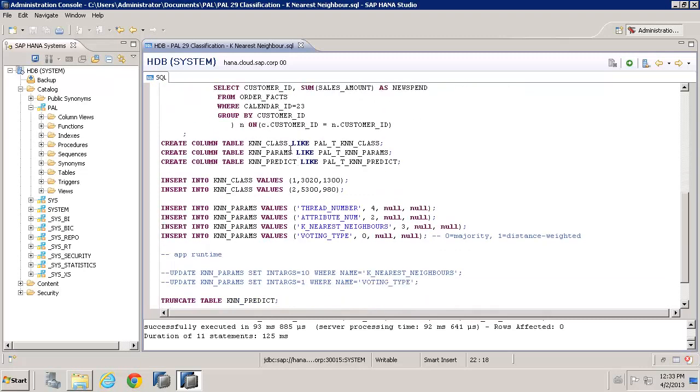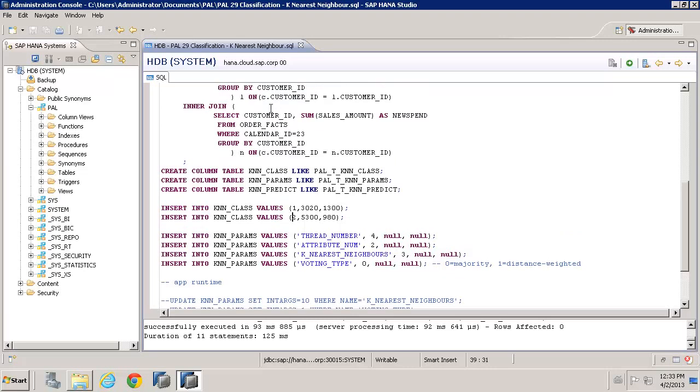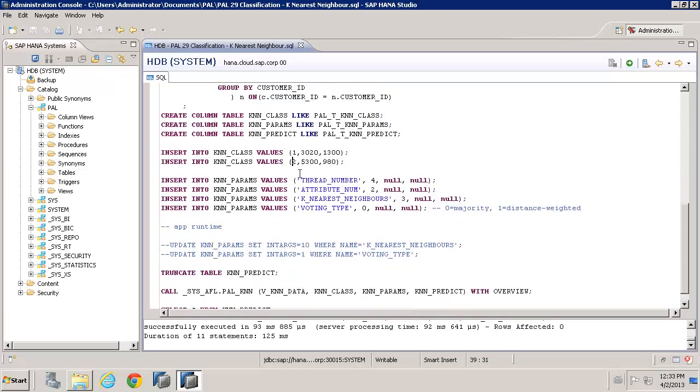Then we create our class table structures, the parameters of prediction, and maybe we want to identify or predict values for lifetime and new spend for these values in dollars or euros. We'll give an ID for each one. So we're going to actually get 2 results predicted based on that 200,000 different customers that we have information for.